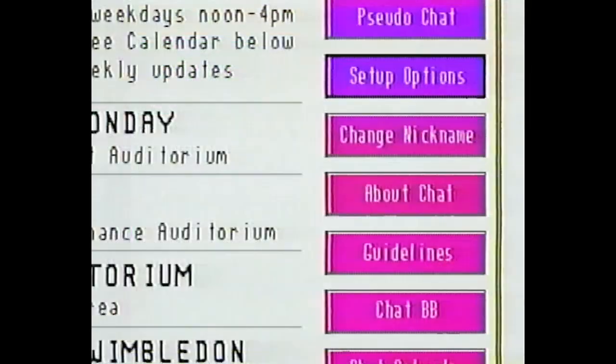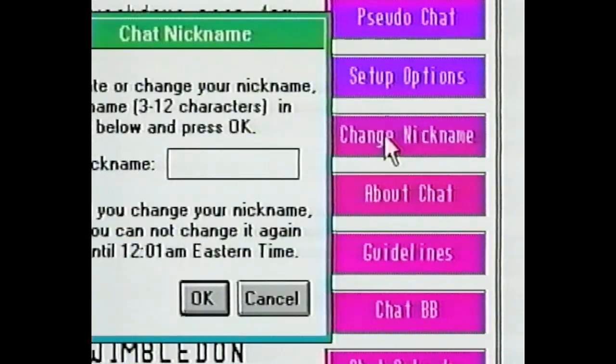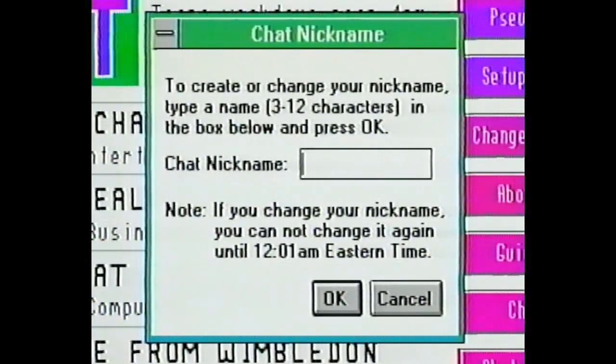Below the Setup options is the Change Nickname button. Click it, Suzanne. Who would you like to be today? How about Susie Q? Type it in and click OK.